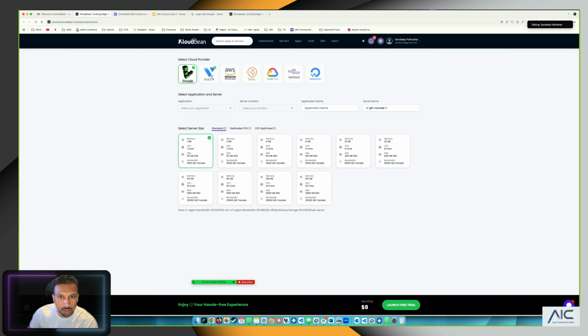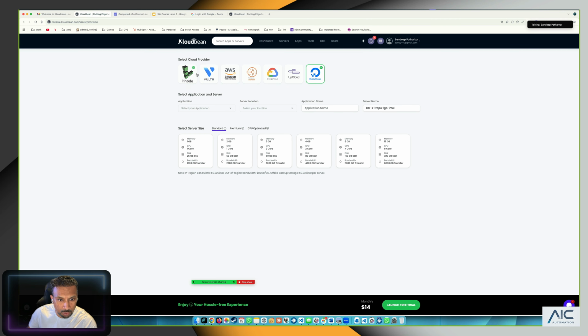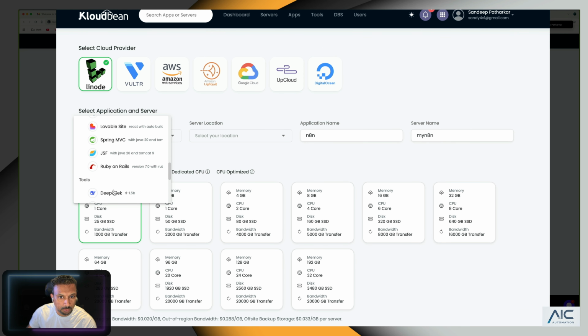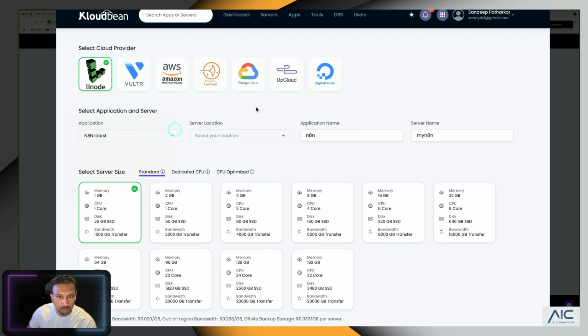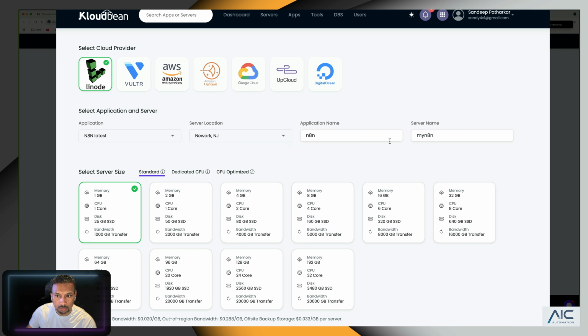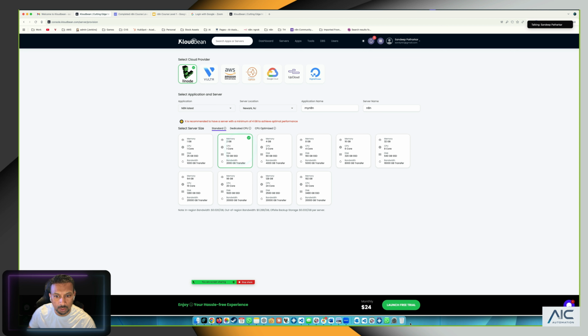Based on the service provider, the prices may change a little bit, but let's just go with Linode over here. The application that we want to install is n8n. I am close to Newark, New Jersey. We're going to name this. My n8n server name is also this thing. Application, let's put it this way, my n8n, and this is n8n. Let's get started. So for the sake of it, I'm going to choose this, launch free trial.